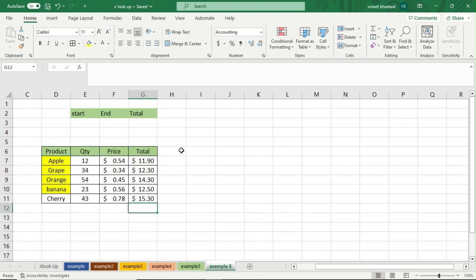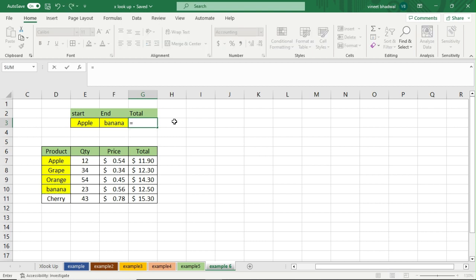So my last example is how you can use XLOOKUP to sum things, like sum the rows in some range. Suppose I want the sum from apple to banana. How can it be done? I will paste this, and I will paste banana here. The formula is equals SUM because we want the sum. Now inside SUM I will do XLOOKUP. For apple I will put apple as the lookup value, this is the lookup array, and the return array is the total value I want.